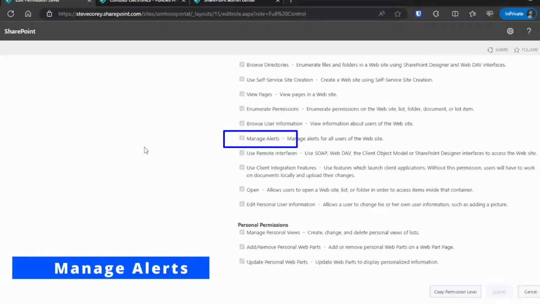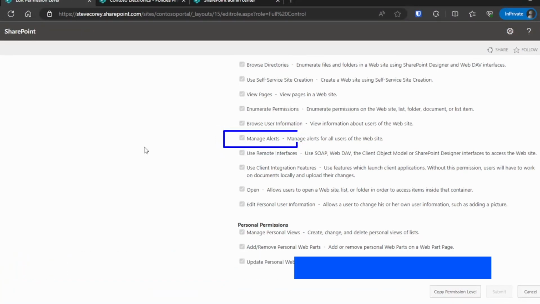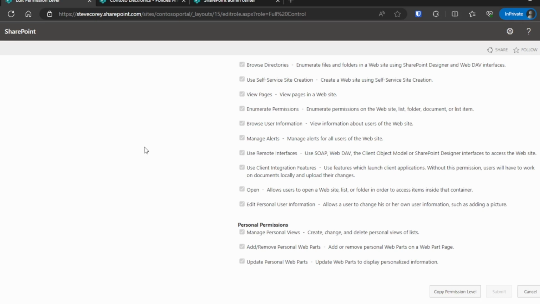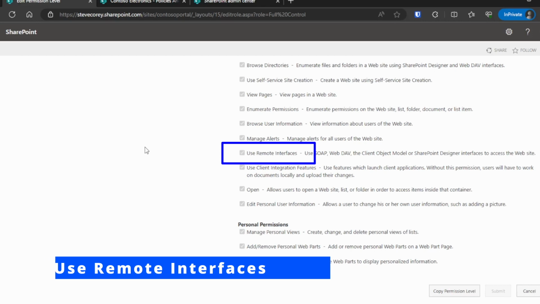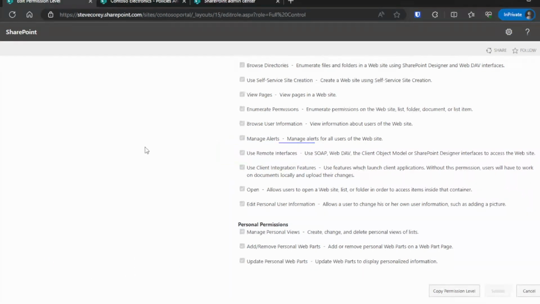Manage Alerts is the next permission on this list, and this is really something only the SharePoint owners should have, assuming they even know how to manage alerts in SharePoint for other users. But this allows site admins to go in there and delete alerts if a user doesn't want them anymore, things like that. So this is handy for the owners to have. The next one is Use Remote Interfaces, and we've got a handful of different terms here with SOAP, WebDAV, Client Object Model, and SharePoint Designer interfaces. This is something that developers may be using if they're integrating a solution or accessing SharePoint from .NET code, any other custom code, third-party applications.